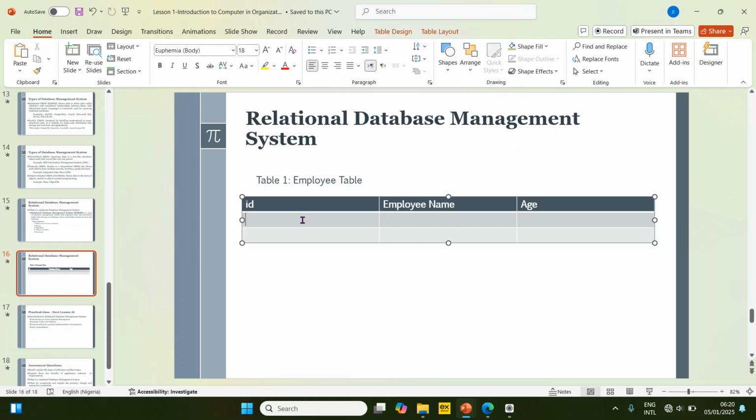Now, if we have the ID one, this is a data. Okay, this is a data, right? This is a data. This is also a data. So if we have John, then we have age is 12. So this is a record, right? Now the records are the collections of information in the table.